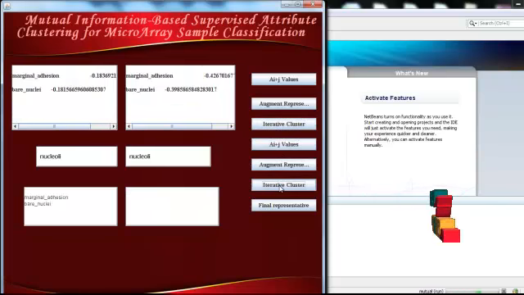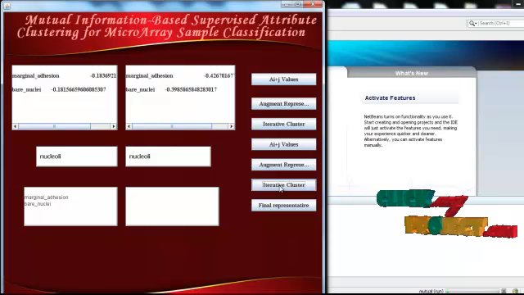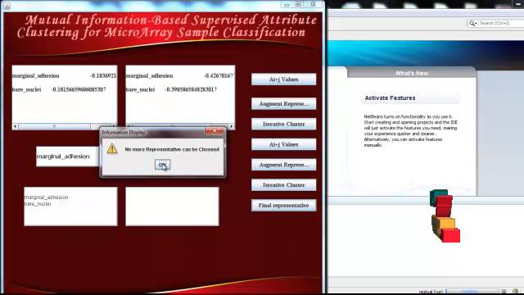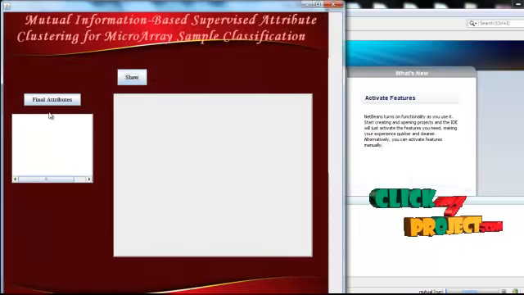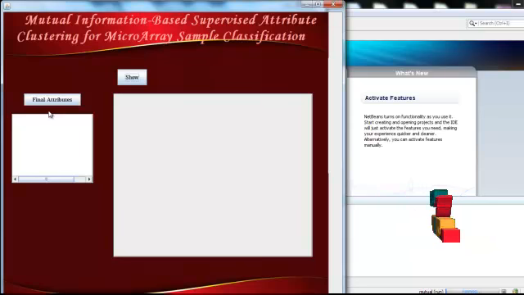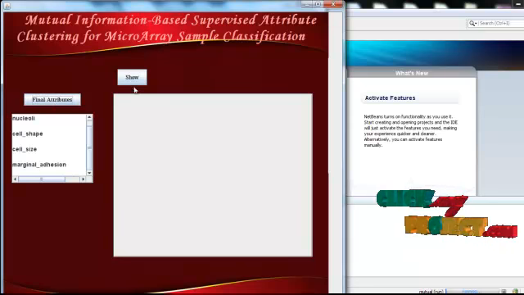Finally at one stage there are no more attributes to choose as a representative. It will display here, no more representative can be chosen. Finally we will choose the attributes which are selected as the representatives. That forms the finer cluster. It is shown here.